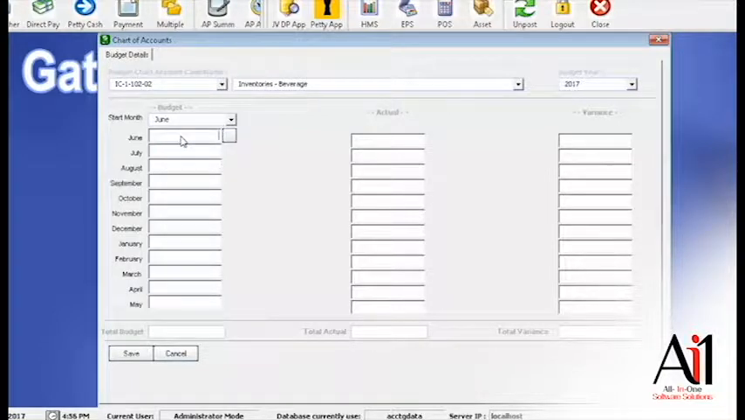I put for the month of June the budget I would know by historical information that this system will give you eventually. Let's say, for example, 100,000 for the month of June. And then for July, your budget, let's say, is 120,000 pesos. Not pesos, 120,000.